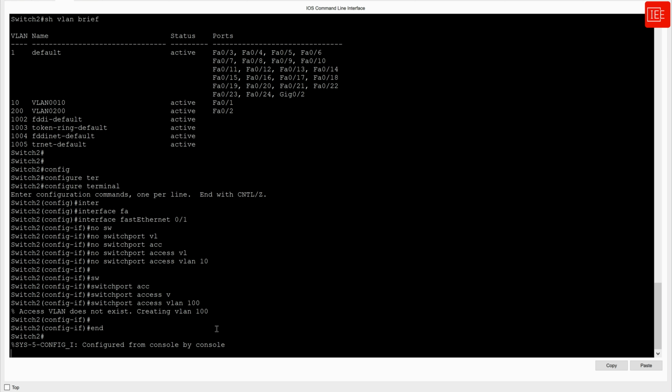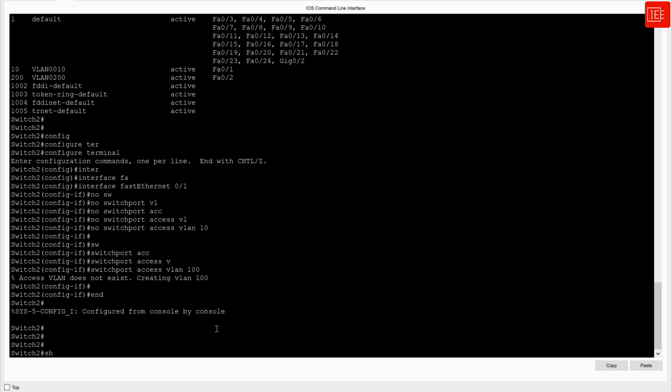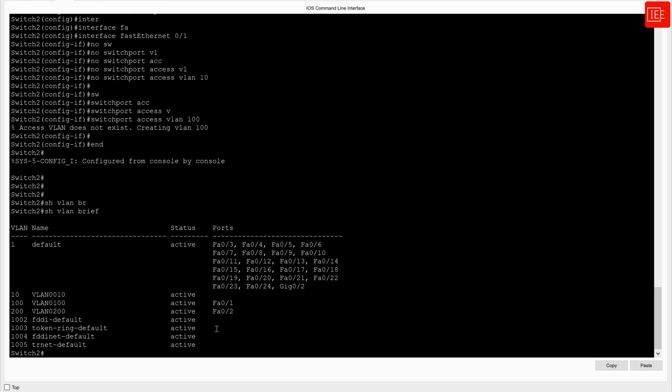So I will end this, and then I'll go back to my show VLAN brief command. And this time you can see that fast Ethernet 0/1 is part of the correct VLAN, which is the first step of troubleshooting the problem. Next, what we need to do is we need to look at the trunk configurations between Switch1 and Switch2.